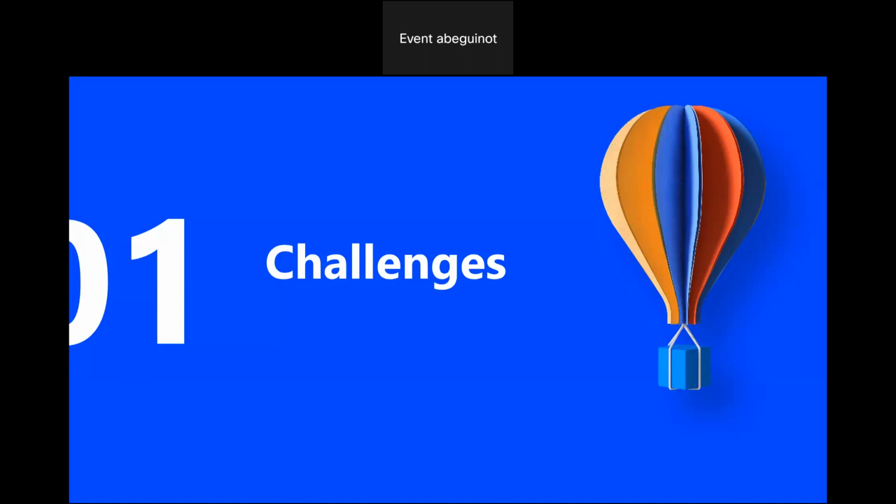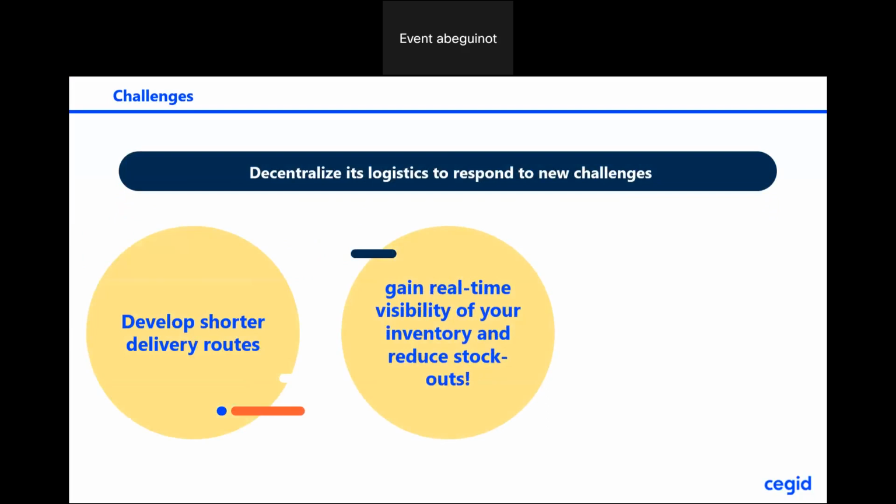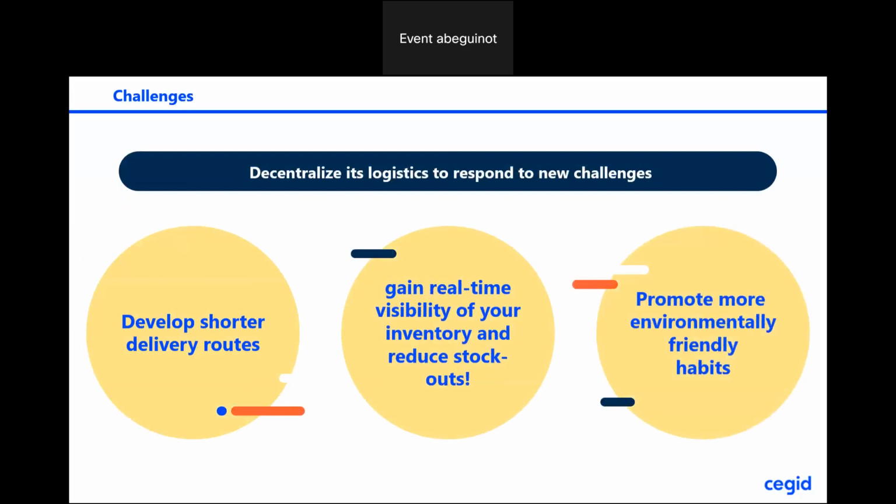A really quick introduction, because I prefer to spend more time on the features and use cases. Just regarding the challenges, some elements to remind: more and more, since the pandemic period, we notice that a lot of customers want, of course, to decentralize their logistics and develop shorter delivery routes.